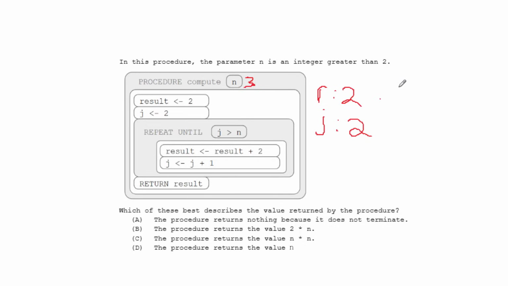So result is going to be result plus 2. So that becomes 4. And j is going to become j plus 1, which is 3. All right. And now we're going to keep repeating because j is still not 4. So result is going to be result plus 2. All right, that's 6. And j is going to be j plus 1. All right, that's 4.